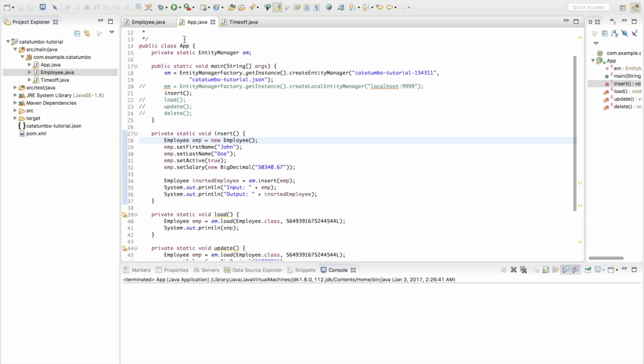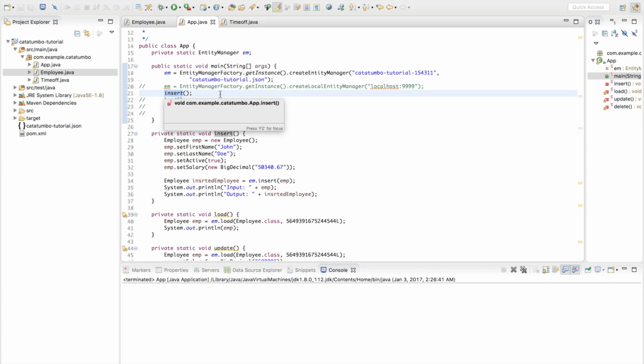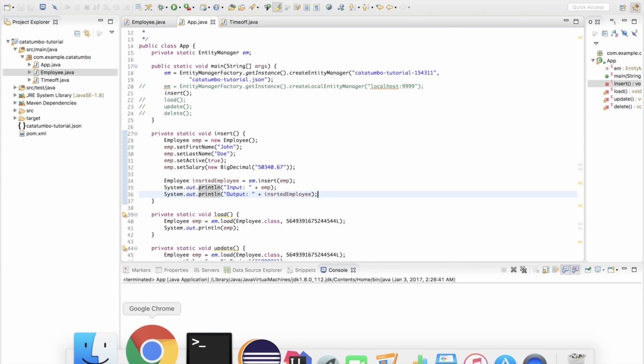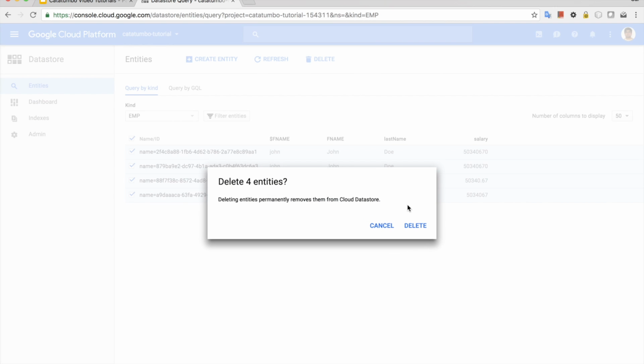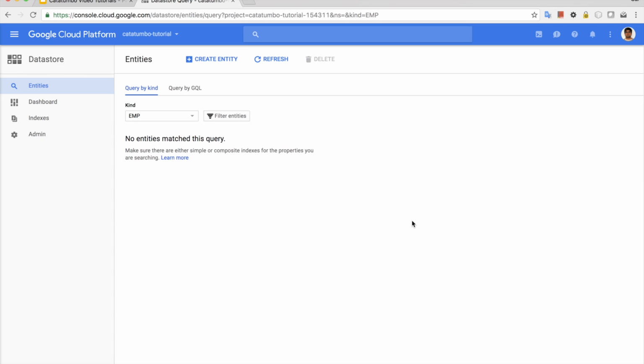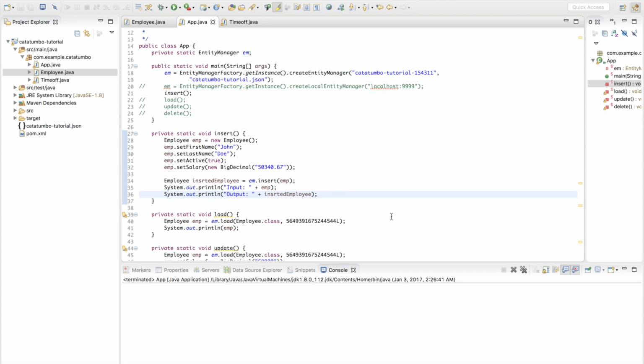So now when we run the app, we're going to create a new employee entity, and it's going to be inserted into the datastore, and we're going to see the input and output printed to the console. I'm going to go back to the datastore and clean up our employee entities just so we have a fresh start. So let's go ahead and delete. So there are no employee entities. Now let's go ahead and run our app.